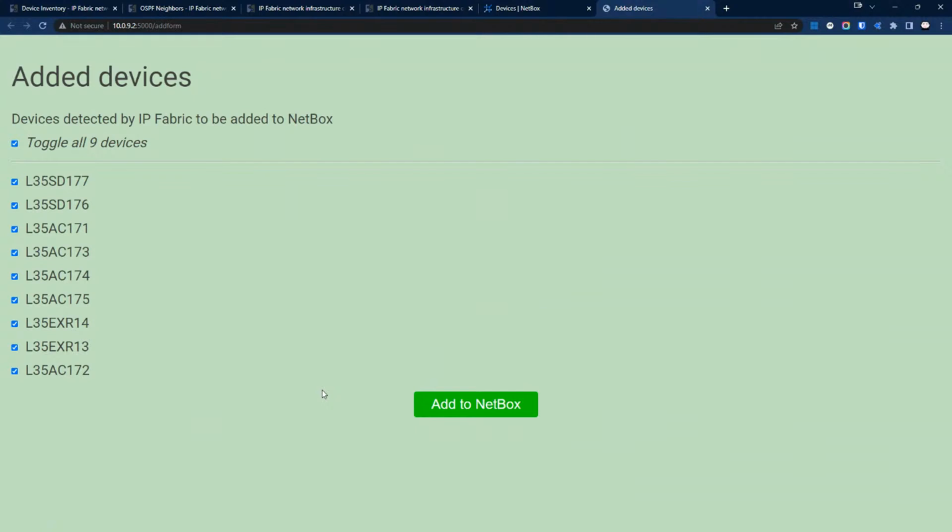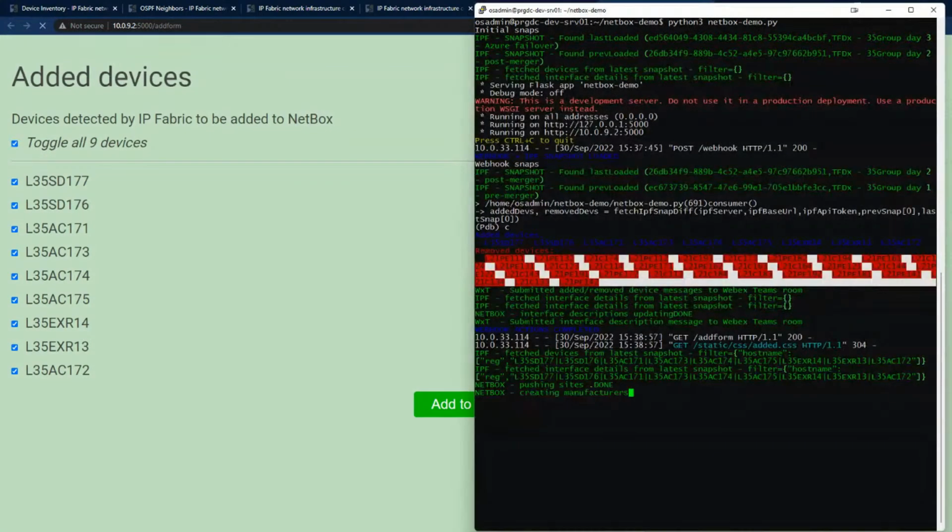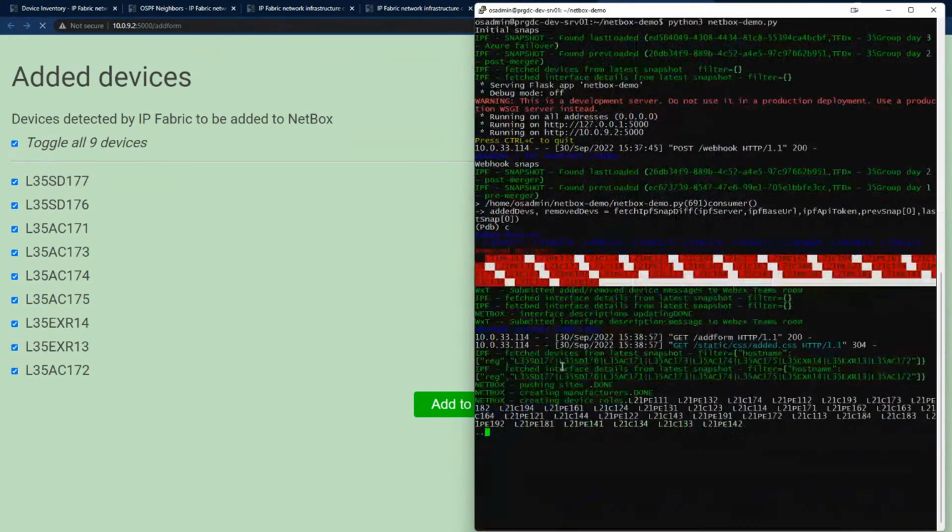So if I click through here, what it's done is created this web page with a list of those 9 devices that we saw before. And I now need to decide, do I want to add those to NetBox or not? Well, yes, I do, because these will represent that new location. So I'm going to hit this, and then if we go back very quickly to my script, you'll see that it's now doing some more stuff, right? It's now busy fetching devices from the snapshot, creating the roles and the devices in NetBox, and looking at the interface information that it needs to push in there.